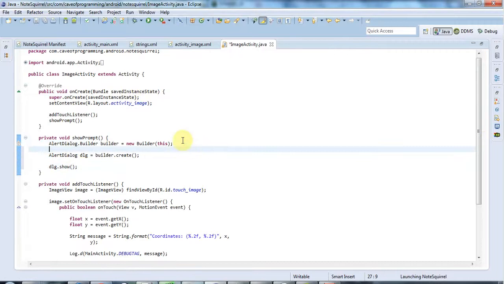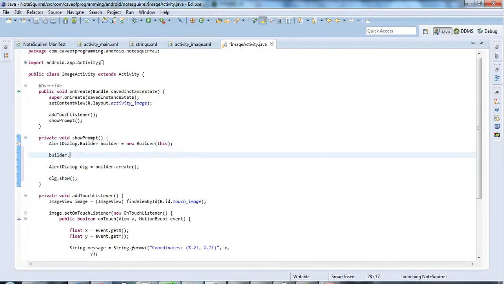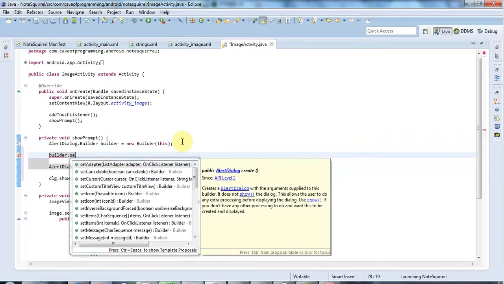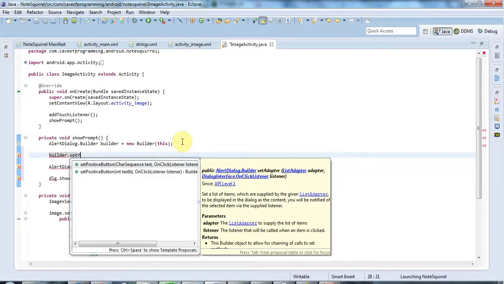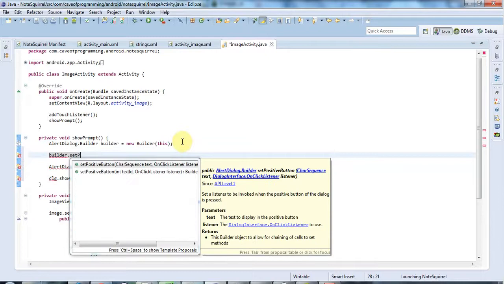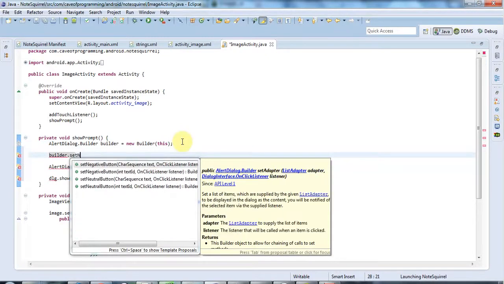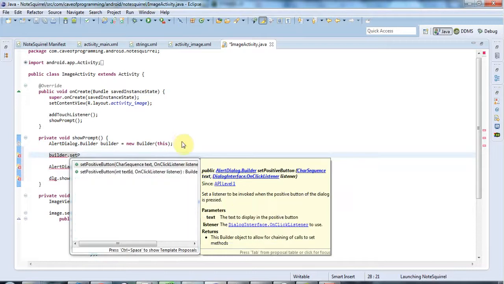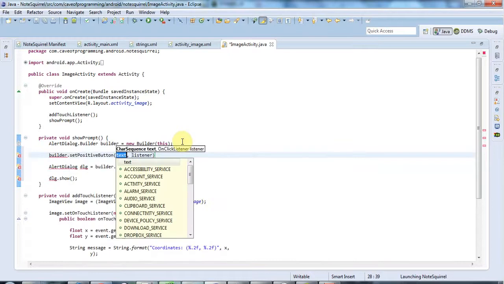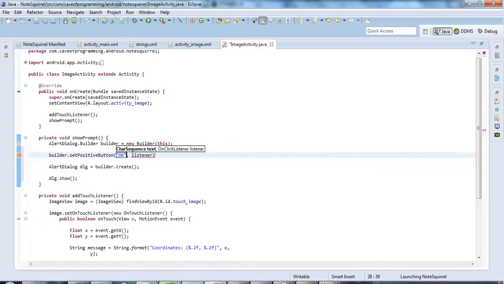And now here I want to set a few options. So I want to set builder dot set positive button, and if you do set positive button, there's set positive button and also set negative button, and a positive button adds like an OK button, and the negative button like a cancel button basically. So I'll use that, and I need some text here for the button, so I'm just going to put OK, so they're going to click OK to confirm that they've read this.